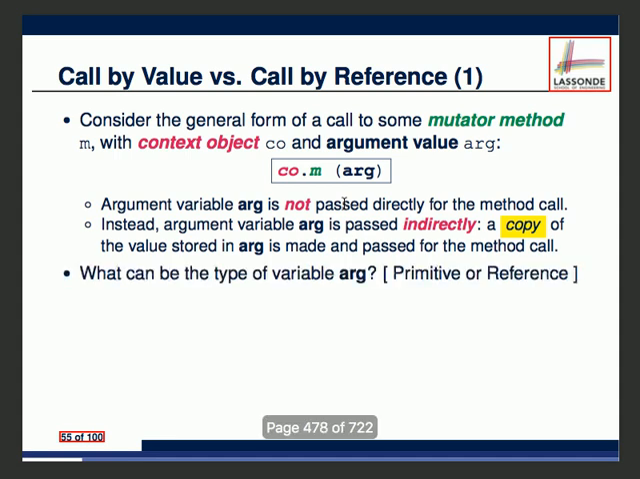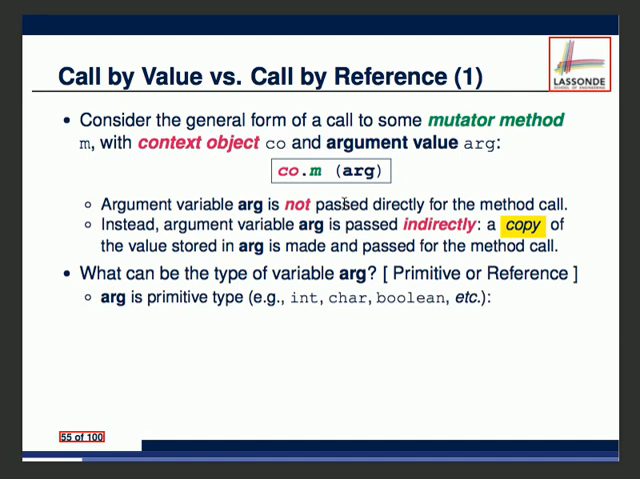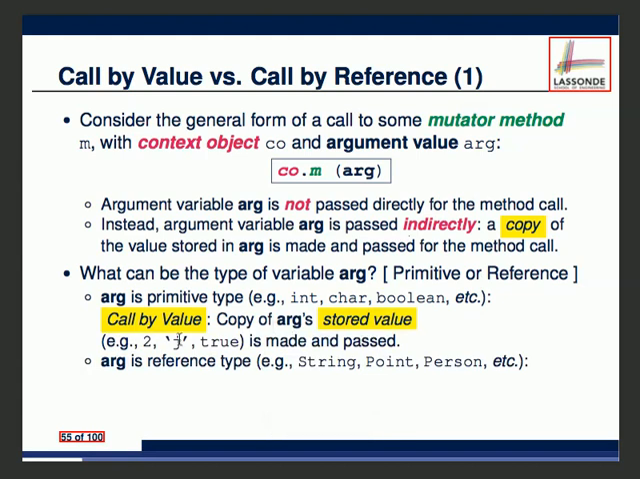Now, first question for you. What can be the type of the argument value? Remember we talked about types? What are the two possible types in Java? It's either primitive or reference, right? If it's primitive type, it can be integer, char, boolean, etc. In that case, you simply copy whatever the value is and then pass that into the method call. For example, you will simply copy number 2, character j, or true, right?